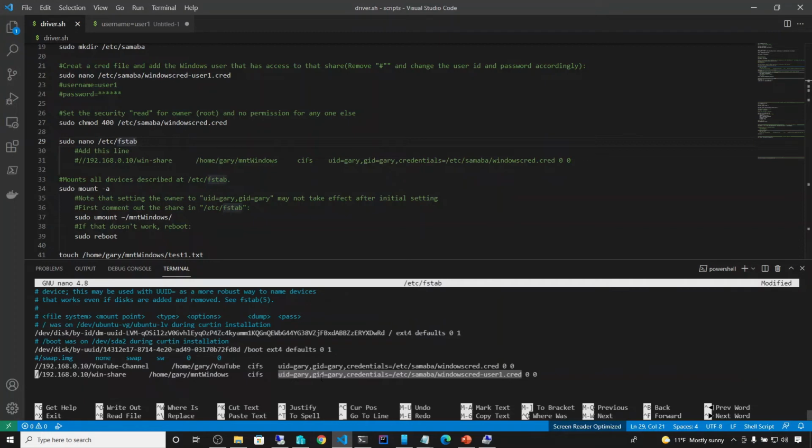So uid is equal to Gary, and gid is equal to Gary. Basically, the user ID and the group that the system will use to mount the share. Again, if we don't specify this, it will be loaded as root, and then if we want to modify the content of the mounted folder, we need to use sudo. So in order to avoid that, we just specify a user, in this case myself, and the group that I'm in. And then the next part is the credentials. Where should it read the credentials from? That's the file we just created up here.